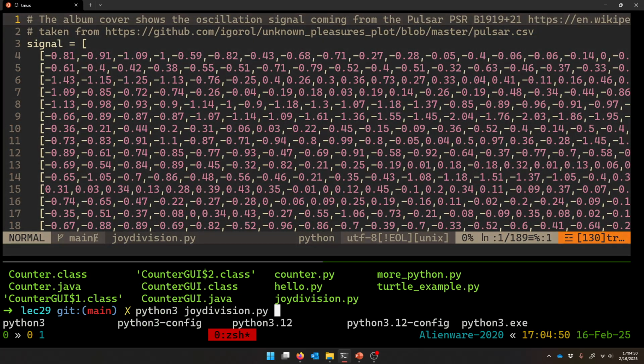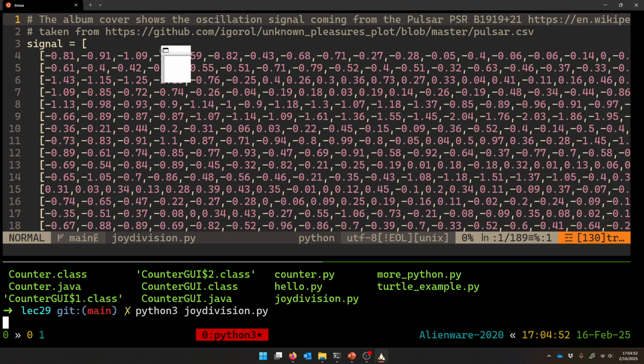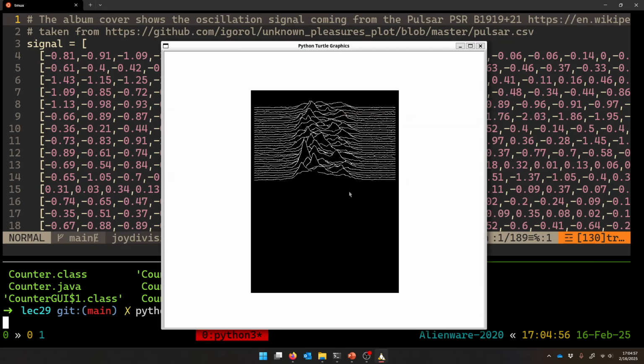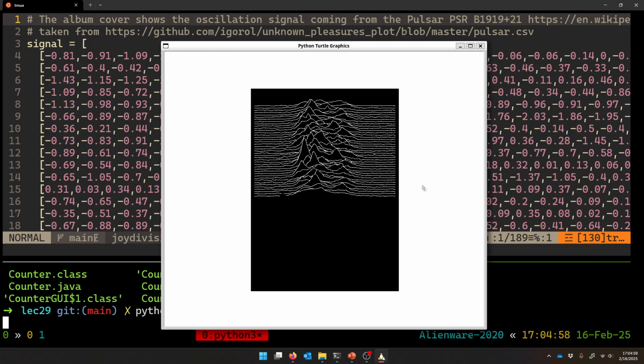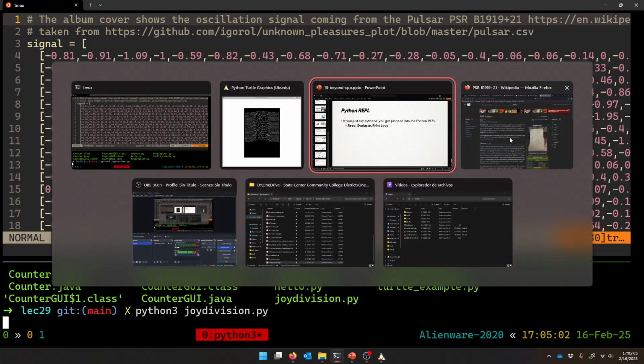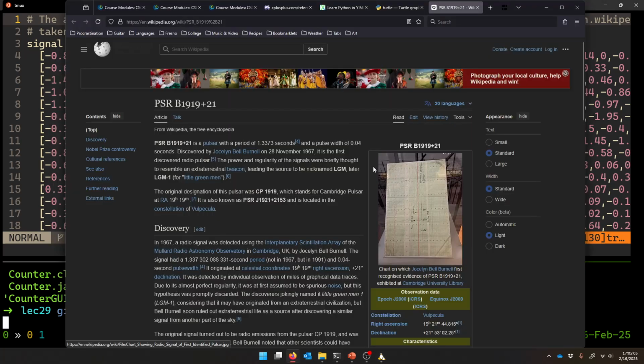Python 3 joydivision.py. And so I've made that program, and of course the turtle is not going to show me it itself. There it goes. So there it is. It's running and it's building it. All right. It just so happens that that album cover comes from the readings of a celestial object called a pulsar. So it's out in the universe.